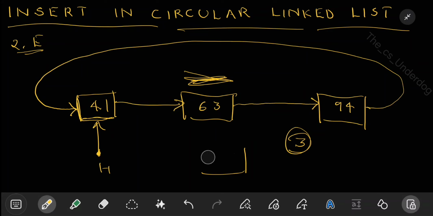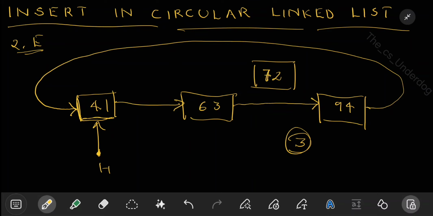From 72, I'll do one thing. I'll write 72 here. I'll draw it here so that it's easier to link from here. What do I want? From 63, I should have a link to 72, and from 72, I should have a link to 94 instead of this direct link from 63 to 94.